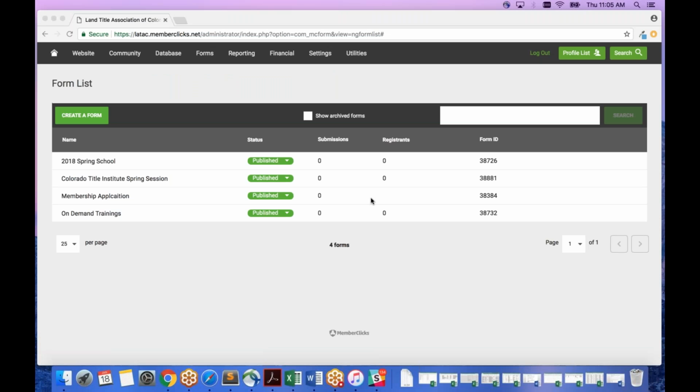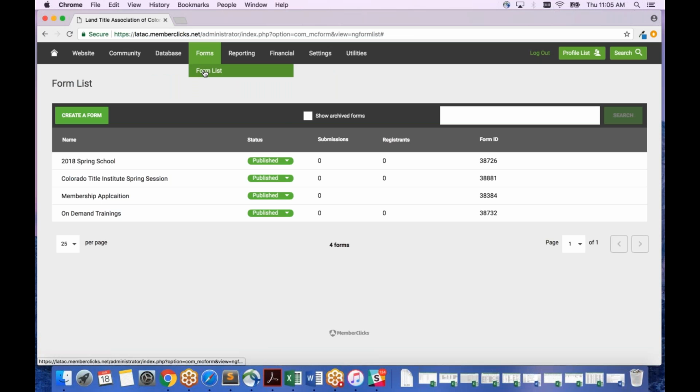And I'm going to share my screen. So we started the forms training. We got through about a little over half of it. We went through how you can access your forms through the form and form list. And here are all of our forms that I've created so far.